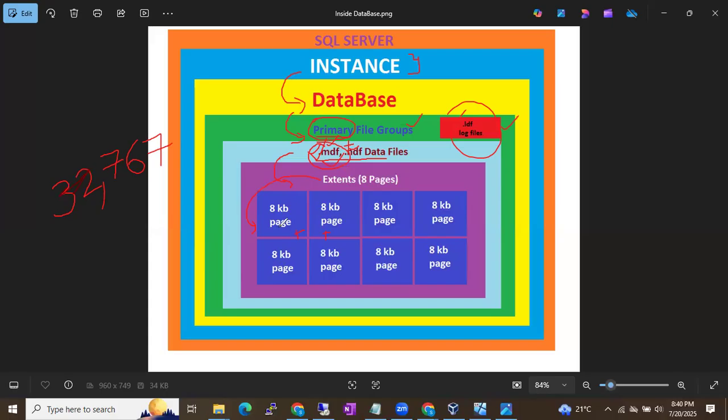So when you are creating a table, where exactly will the table sit? On a database page. On a data page. The page size is fixed, which is 8 KB. If your data is not sufficient, SQL Server will add one more page to your table.